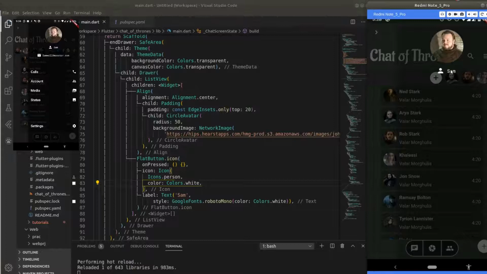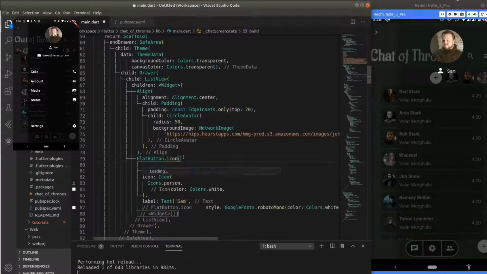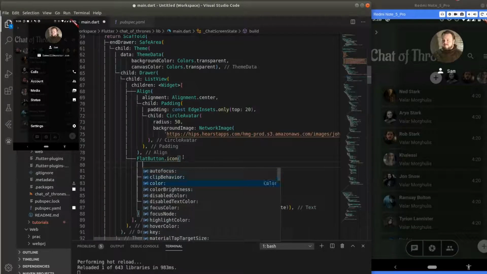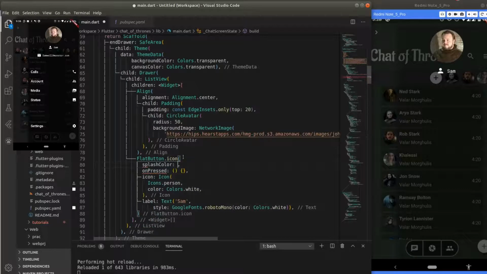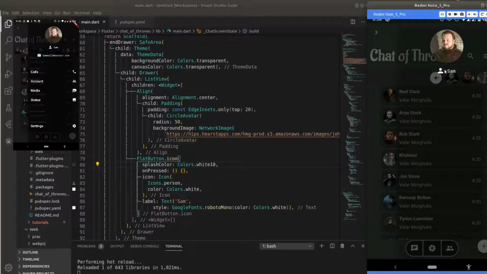And we can also tap over it. I don't know if you can see or not, but we are getting a tap. Let me see if we can get a splash color. Splash color is colors dot white 10. So I guess this will make it visible. Yeah, this looks good, right?